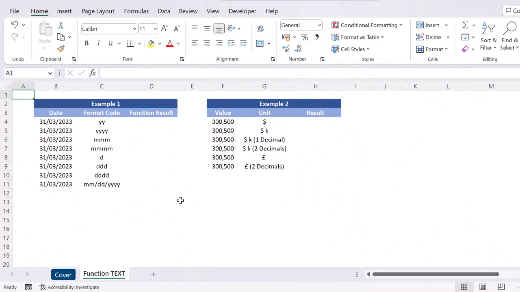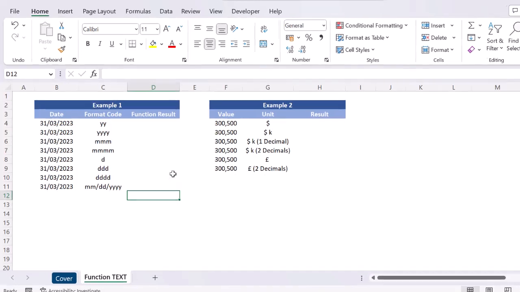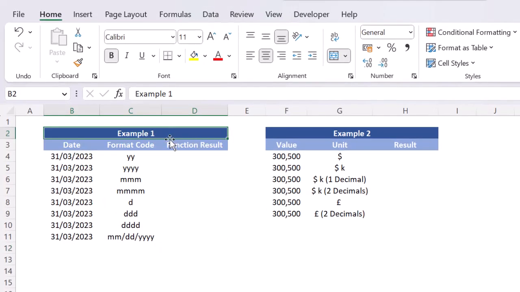The TEXT function lets you change the way a number appears by applying formatting to it with format codes. Let's work out this first example, which is related to dates. In column B, we have the date of 31st of March 2023 displayed 8 times in this table, and our task here is to extract different pieces of information from that same date by using the function TEXT.